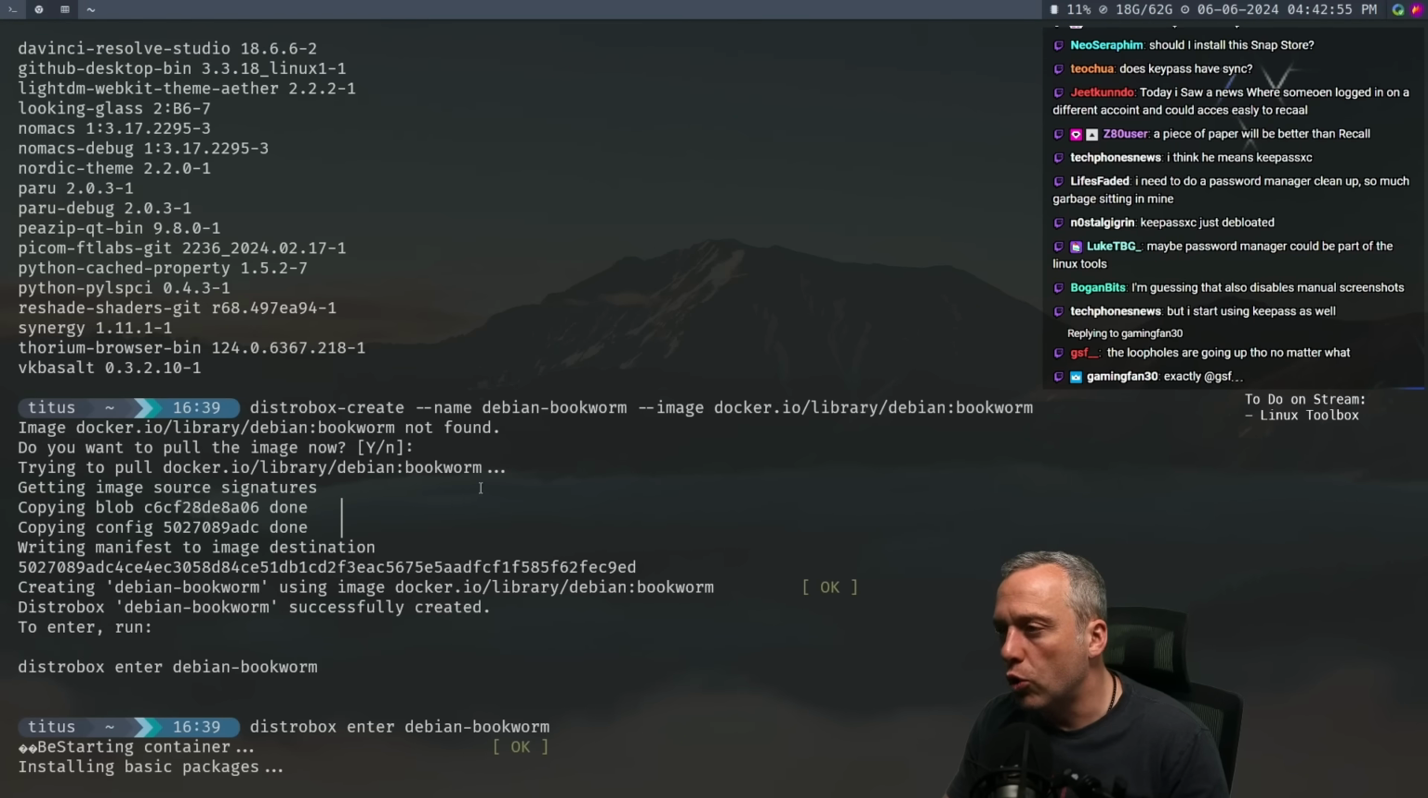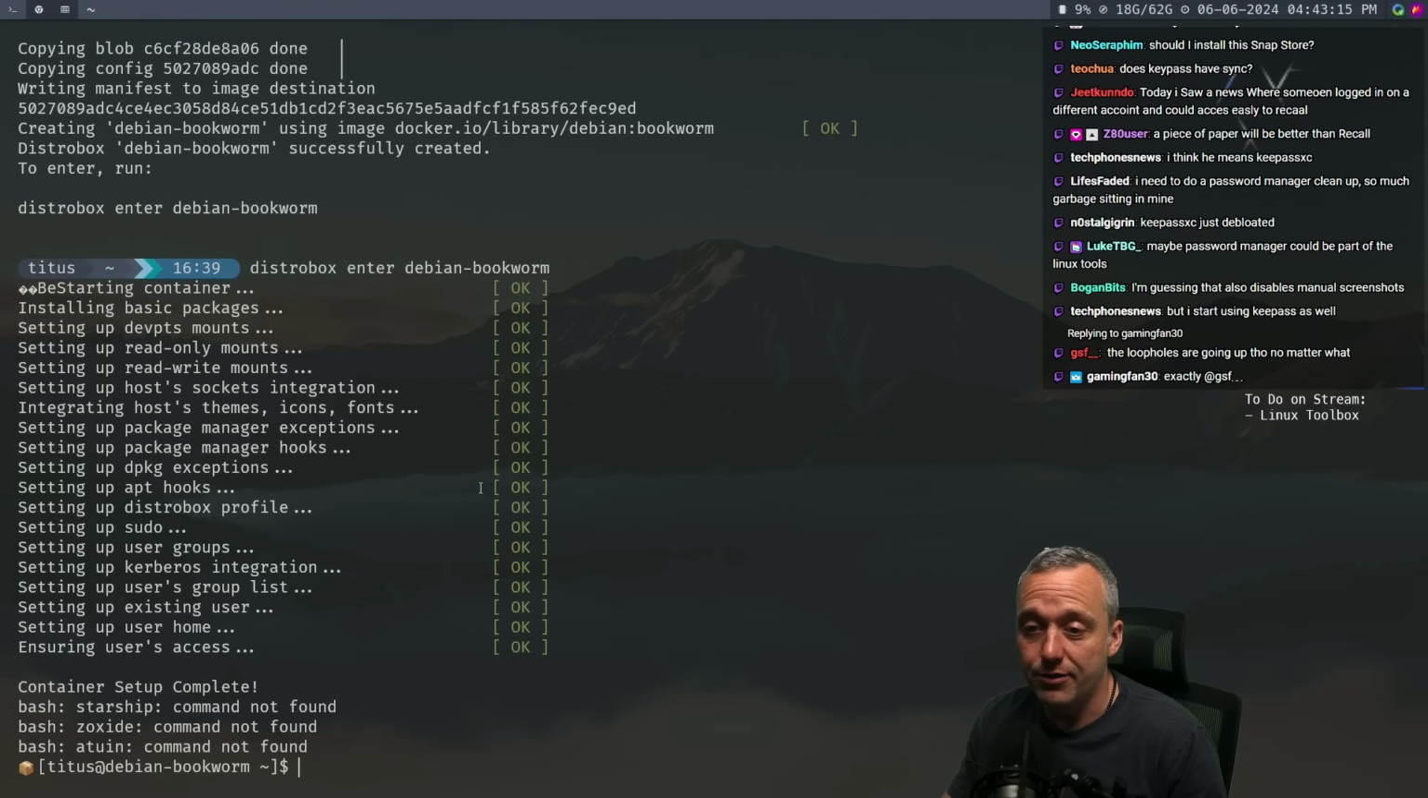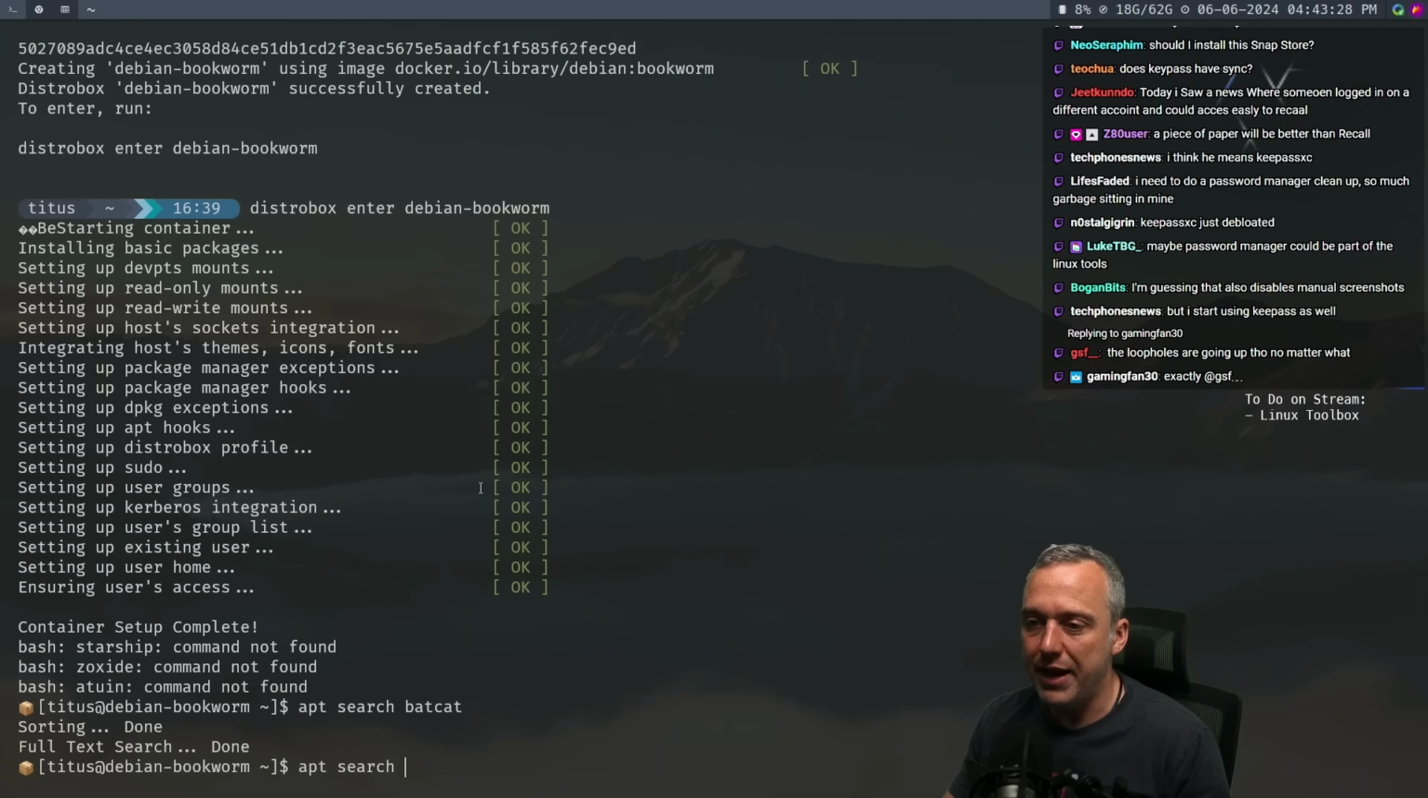Distrobox is so cool. If you're making a universal tool for all Linux users, Distrobox is next. It's just OP because you have access to all these package managers, so you can look up packages with that package manager, and it's awesome, as you're about to find out. So now we're on Debian. Now if we go apt search batcat, okay, apt search bat.